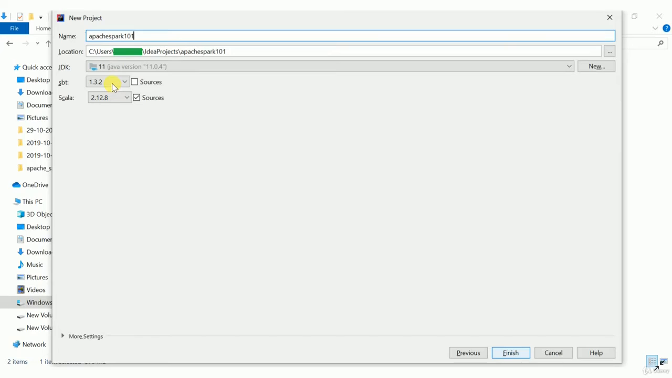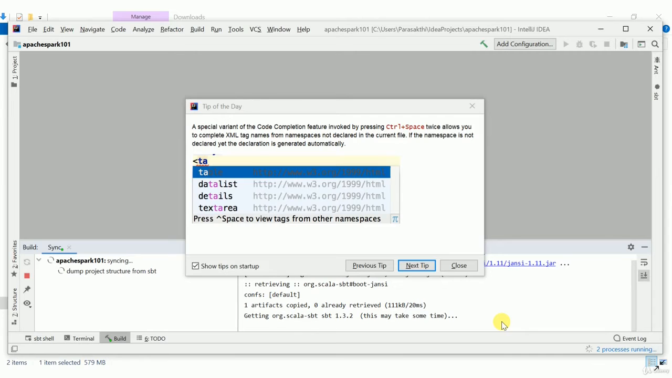SBT version, I'll go with 1.3.2, and for the Scala version, Spark 2.4.4, which is the latest version I'm using for this video series, supports Scala version 2.12. So I'm just choosing 2.12.8 as the Scala version, and I'll say finish. Once I say finish, it will come up like this. It will suggest some tips. If you want to see them, just click next tip, otherwise just click close.